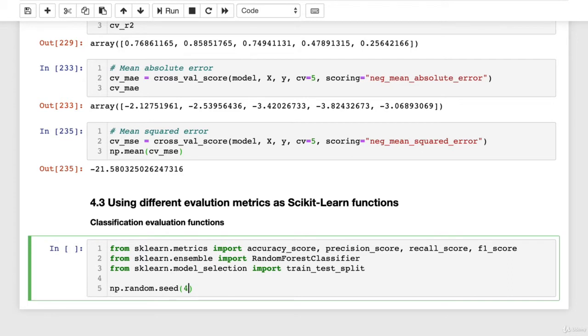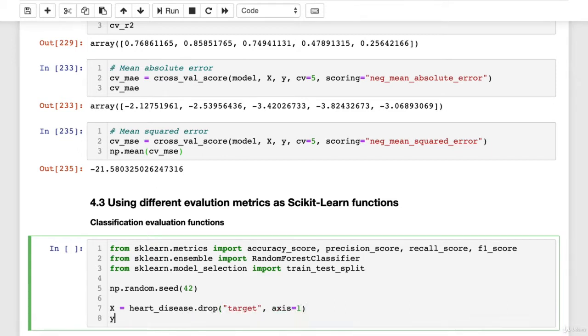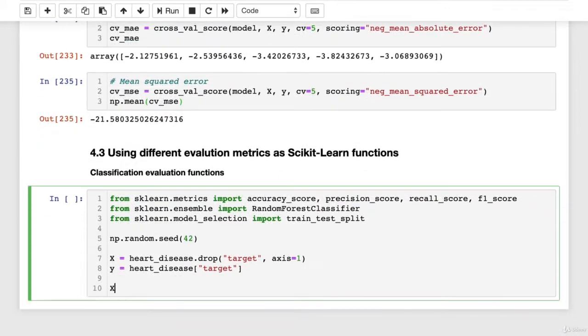np.random.seed(42), lovely. X equals heart_disease.drop. We can almost write this in our sleep now. y equals heart_disease.target. And if you can't, that is more than okay. The only reason I can write this sort of out is because I've had a fair bit of practice with it, and you'll be the same too.